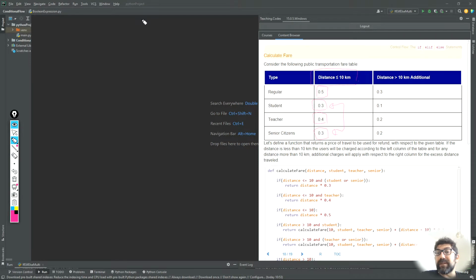If somebody is traveling an additional amount of distance over 10 kilometers, that additional distance should be charged 0.3 for a regular civilian fare. Students will be charged 0.1 for the additional or extra amount of travel. Teachers and seniors have the same amount. They have the common calculation.